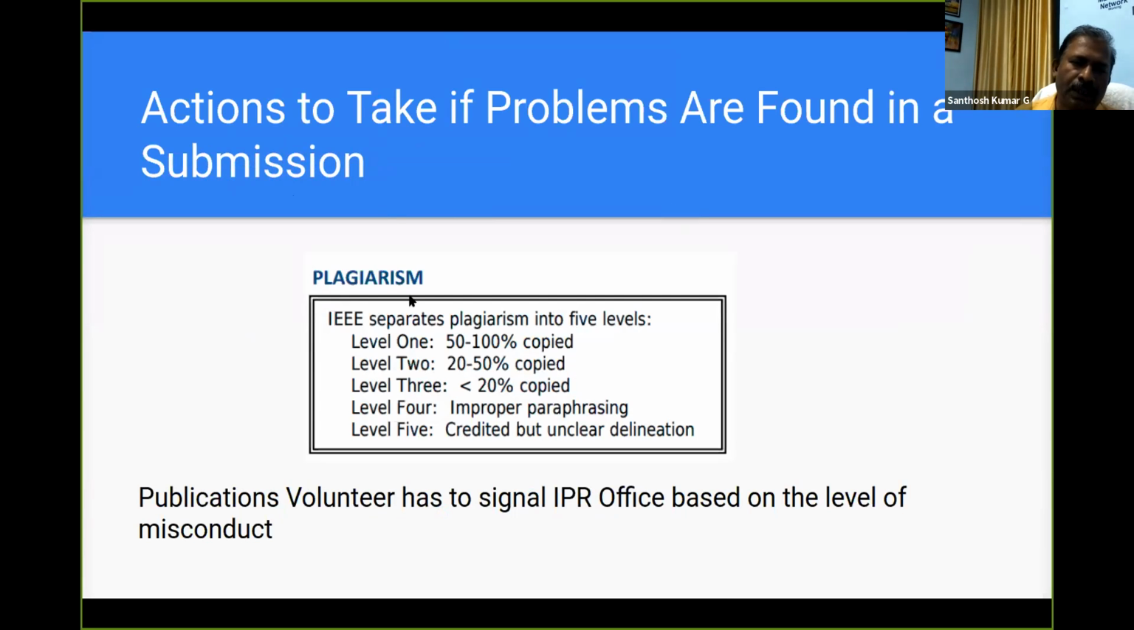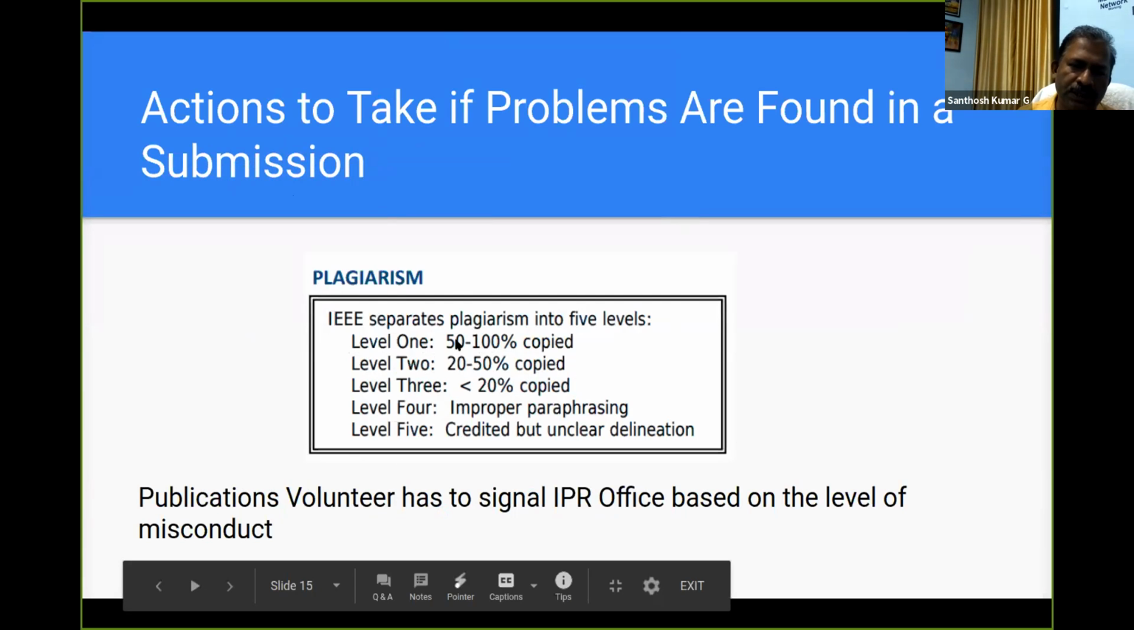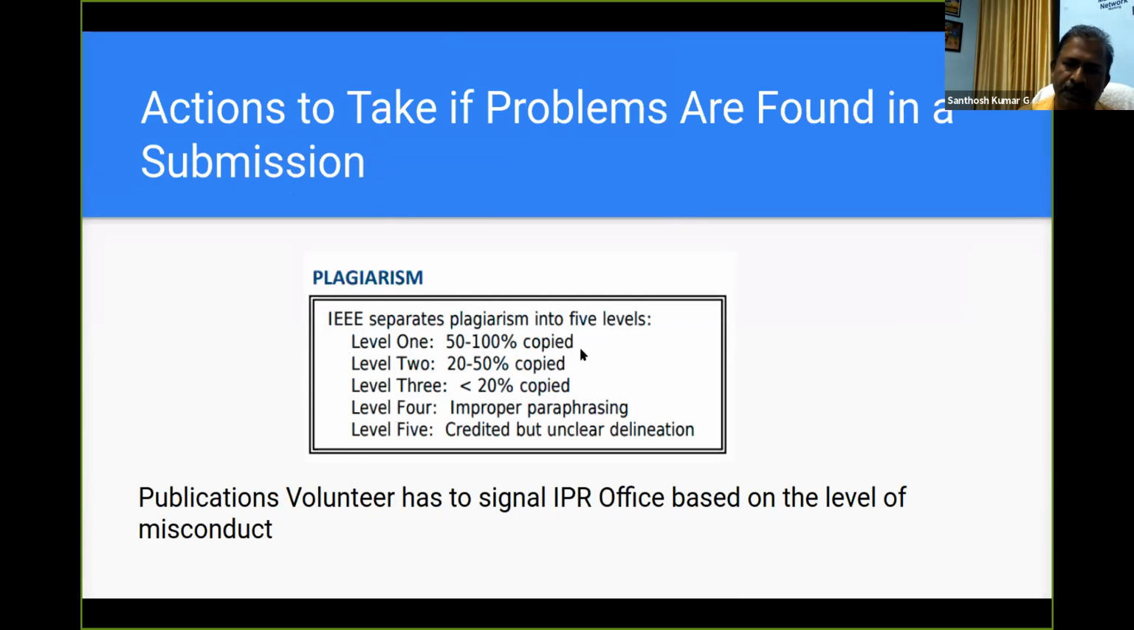IEEE separates plagiarism into 5 levels. Level 1 is basically 50 to 100% copied. Right? So if you see this type of score, you have to make sure whether it is coming from a similar kind of paper which has been published earlier, or there is a habit, even students have a habit, that they submit it to different conferences in parallel.